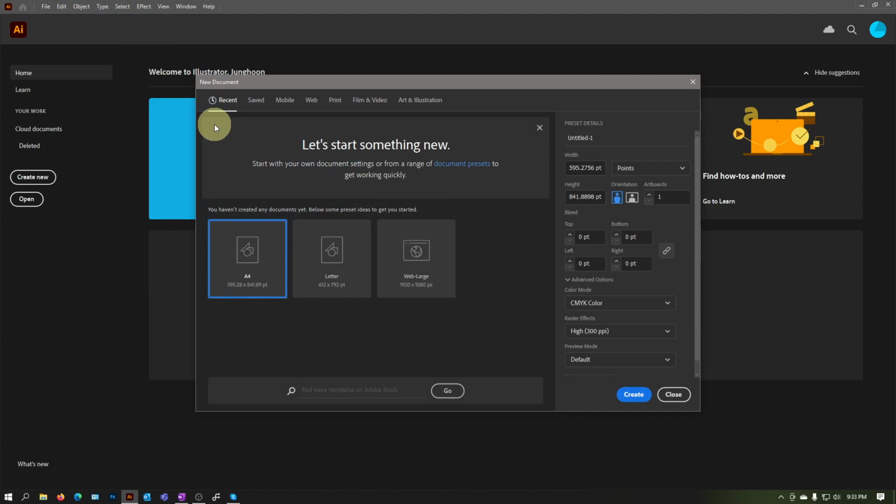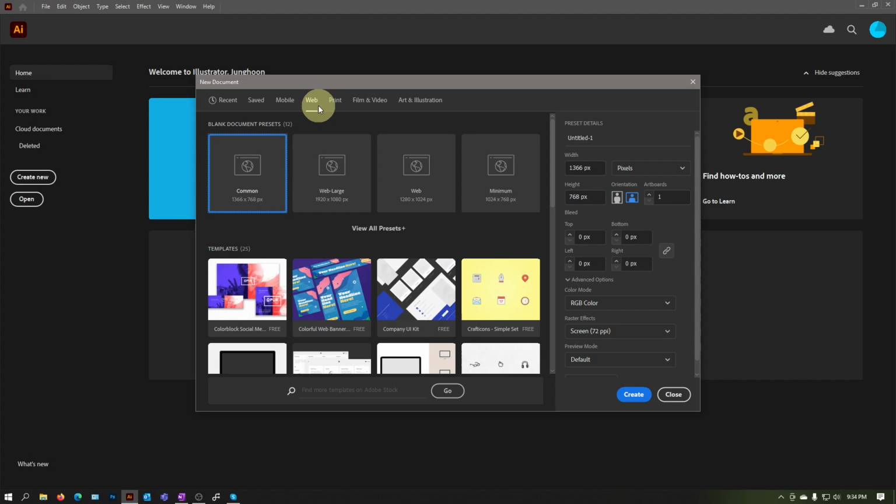New, and it's gonna prompt this new pop-up, and since we are only gonna be creating digital media that is intended to be shown on a computer screen, whether it be phone or tablet or computer, we are going to go to Web right here, and we're going to create a file.